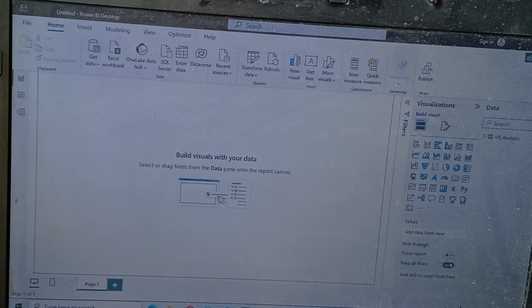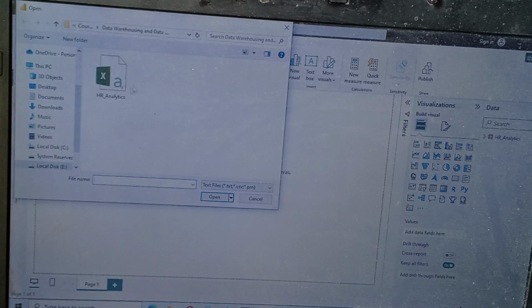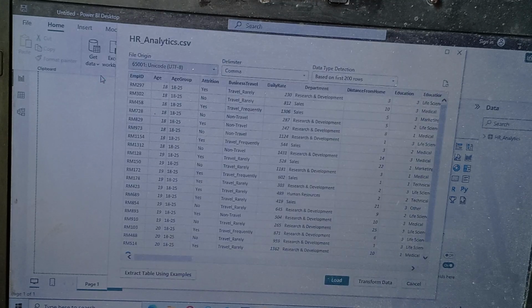In this video, we're going to learn how to find empty values or null values. So this is our Power BI. In Power BI, how to find null values. First, I open the data. This is the HR analytics data, and we're going to clean it. If you're going to clean the data, you don't need to click on load. Instead of load, you click on transform data. Actually, we are going to clean.